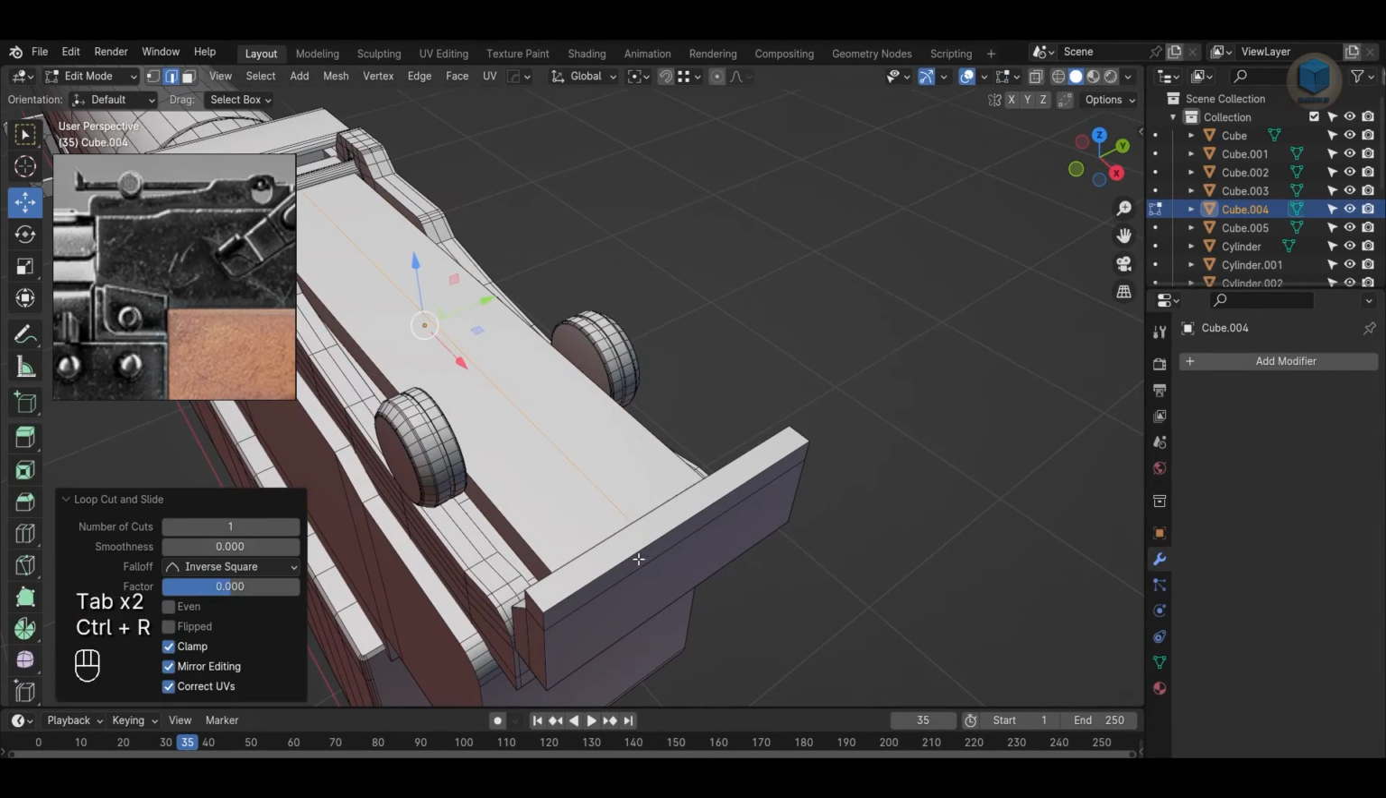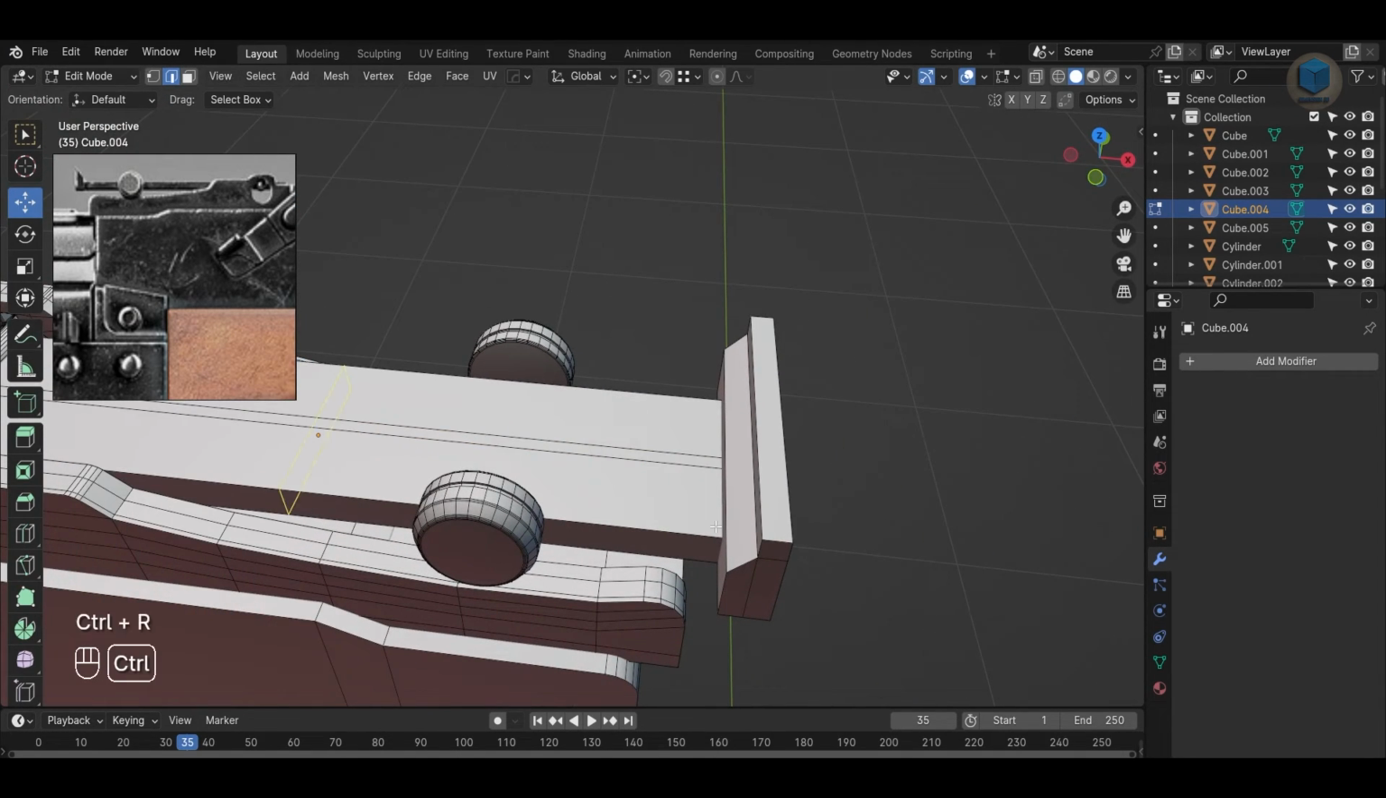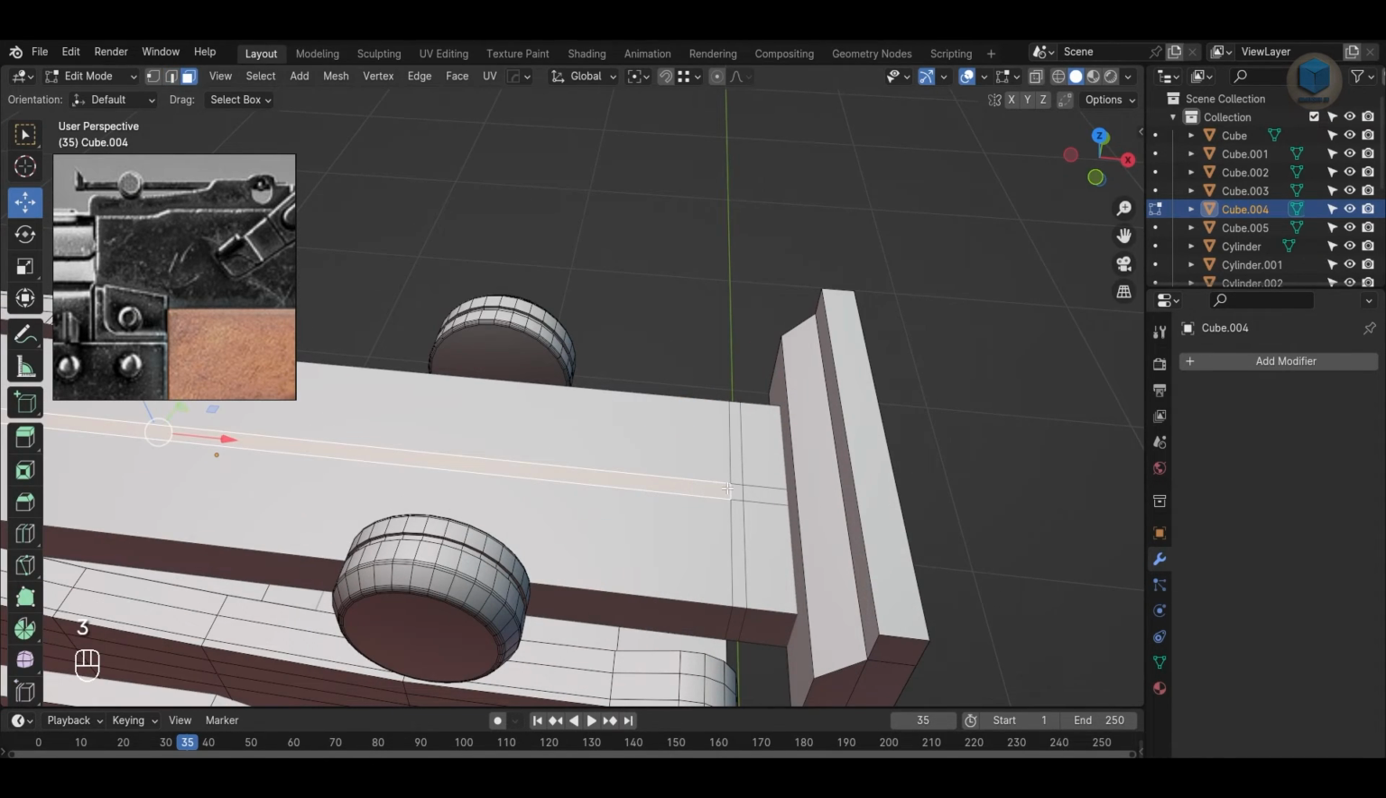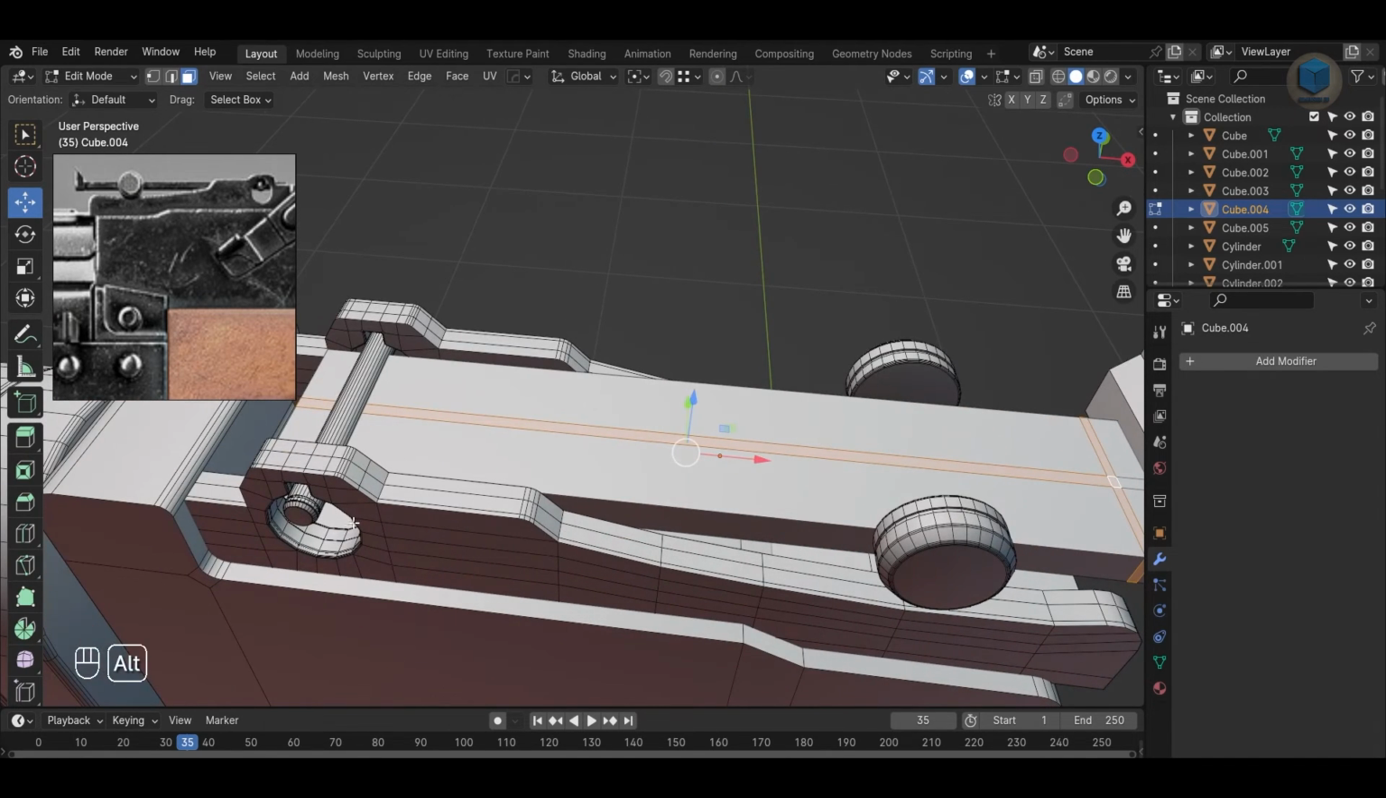Now coming back to this part, I will add an edge loop in the center and add a bevel to it. And then I will add another edge loop here and add a bevel to it as well. Then select these faces here and extrude it along the normals.